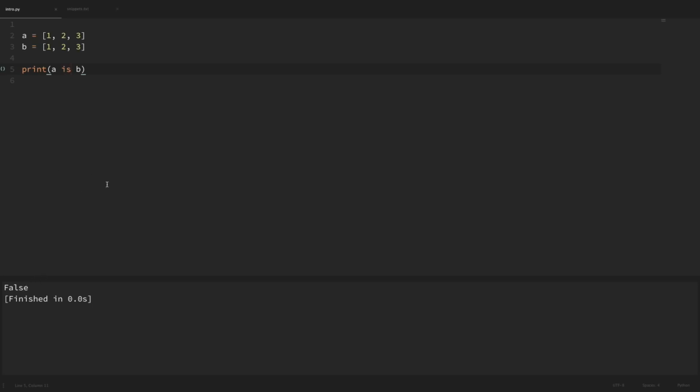Now the reason is because these are two different objects in memory, and we can print out these locations with this built-in id function. So right above printing A is B, I'm also going to print out the id of A, and I will also print out the id of B. So I'll save that and run it. And we can see that these IDs are different. So really, this comparison is checking whether these IDs are the same.